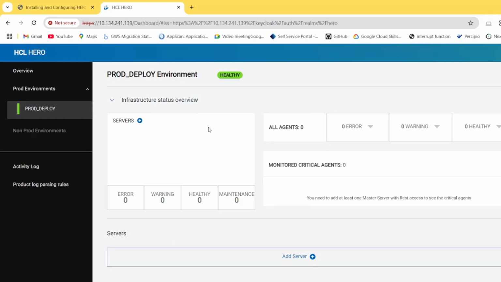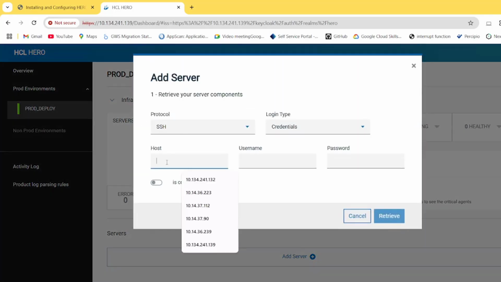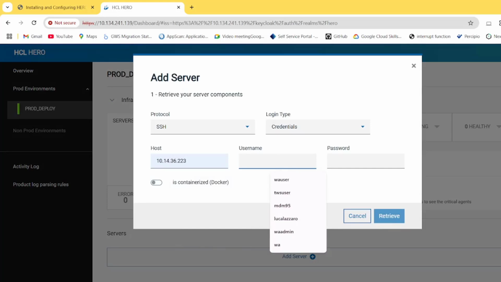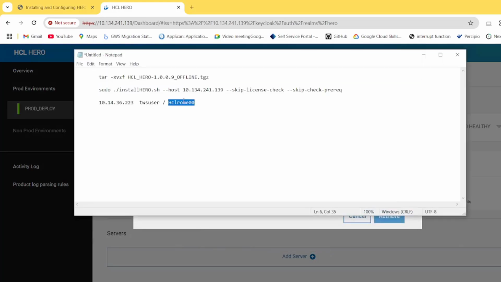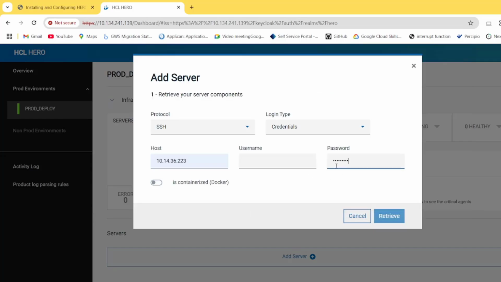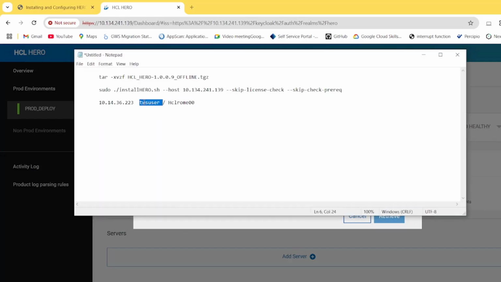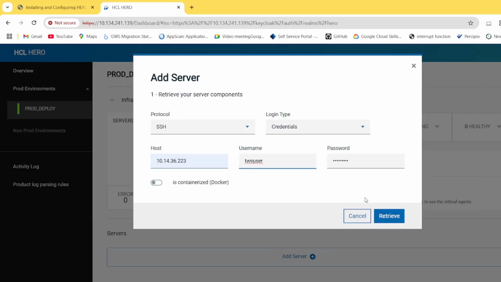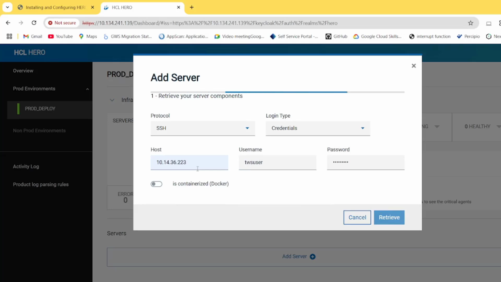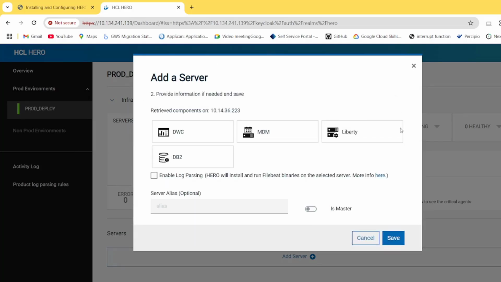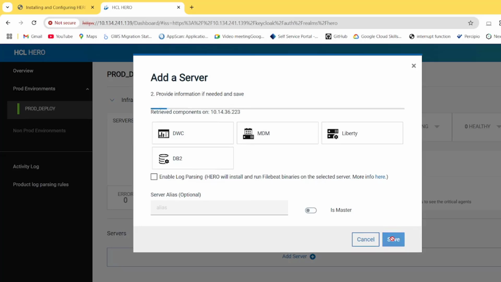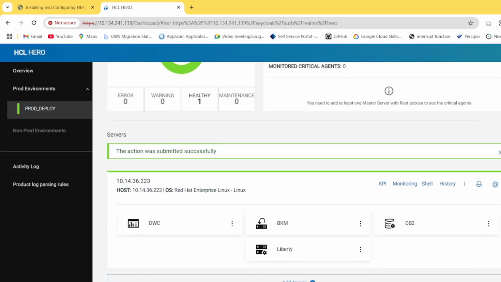Let's see if everything is working or not. Okay, add a machine, add 223 and the username, add a machine with the DW user. Okay, DW user, and I'm just adding this machine. So I'll monitor the machine. Let's see if hero is completely installed and working fine. Okay, then I'm able to see the DWC, MDM, Liberty, and DB, and everything for workflow automation. I'm enabling some log parsing if needed. For now, I'm seeing great. Yeah, the machine was added successfully.